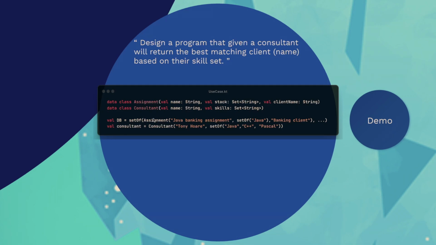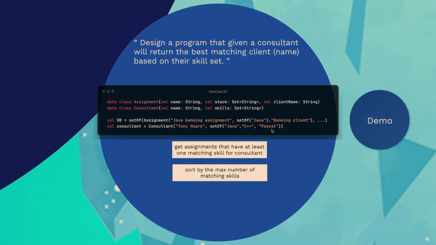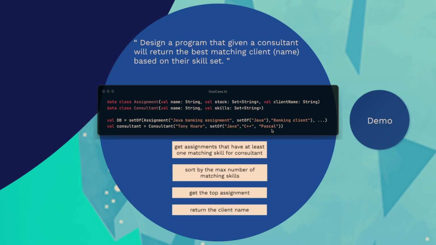We can fake a database as so, just a set of assignments. And of course, we can have a consultant such as so, with a set of skills, with a name, etc. Now, if we try to think about the algorithm, we might think of something like this. So, for example, get the assignments that have at least one matching skill for the consultant, sort by the max number of matching skills, get the top assignment, and return the client name.